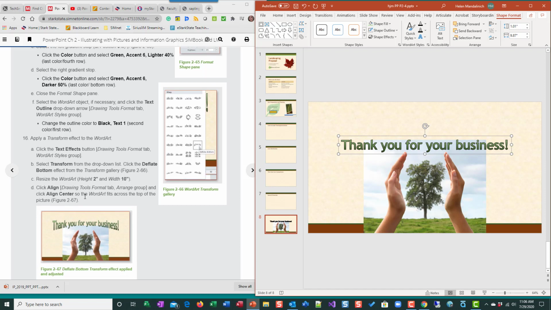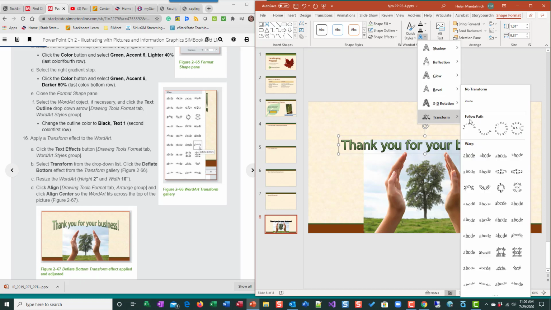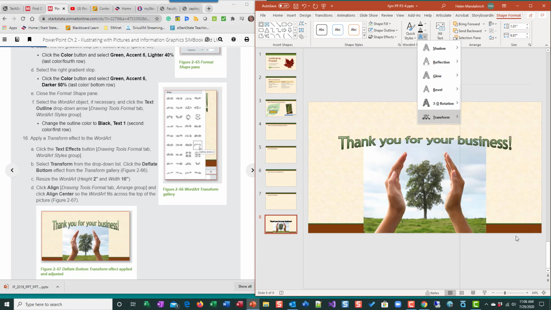Now we want to transform this text. So we're going to click on the little text effect in the word art style and go down to transform, and we want deflate bottom, so it kind of gives it a little curve, and then we want to size it.